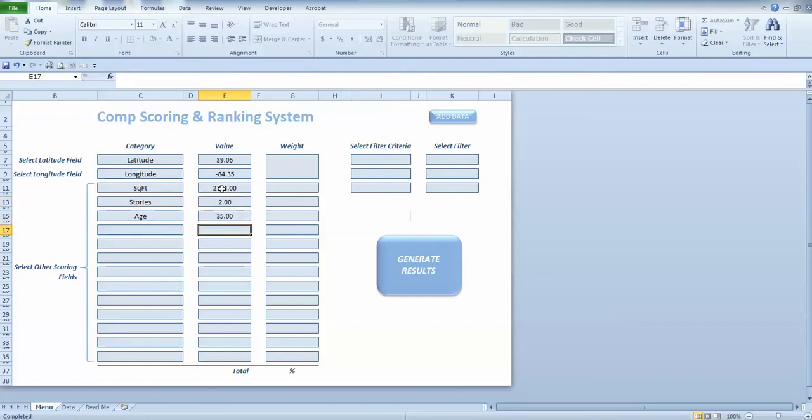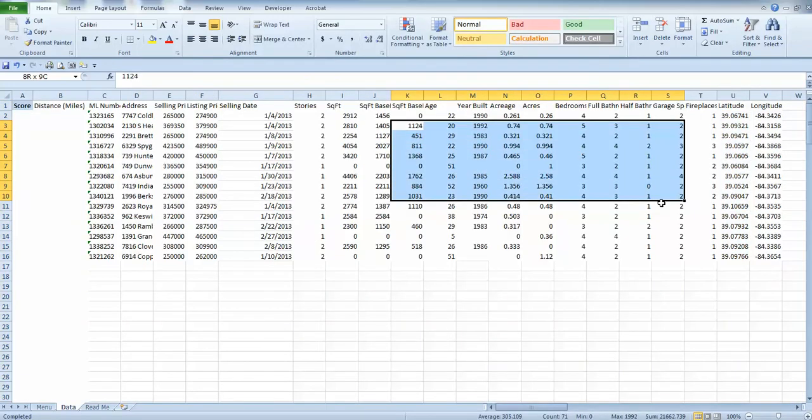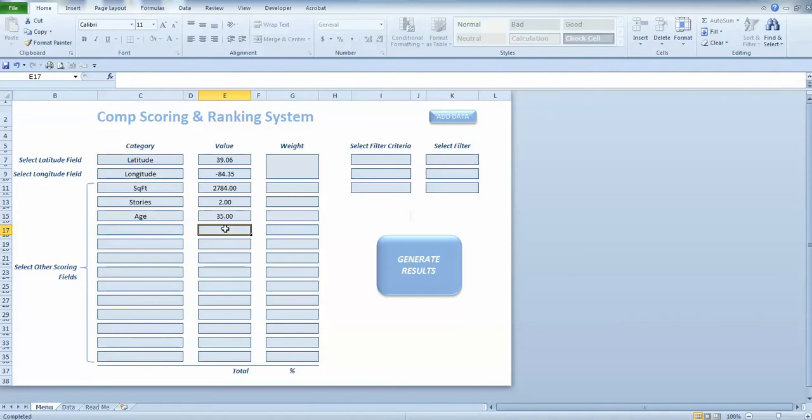Okay, and one important factor here: these values need to be numeric. The comp scoring and ranking system runs calculations in order to score properties, score comparables. So these need to be numeric. If there's any text in these fields, even in the data part here, then you're going to have problems. So just make sure that we're working with numeric fields. And for the most part in appraisal, that is what we're doing.